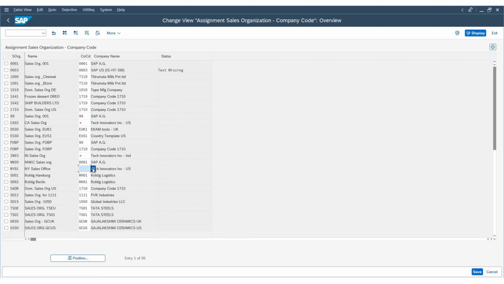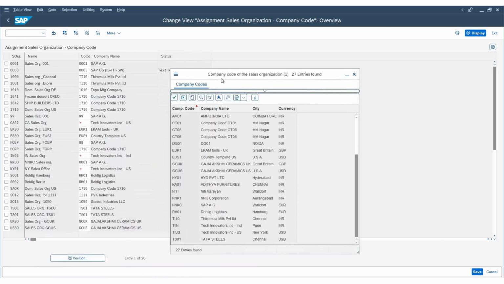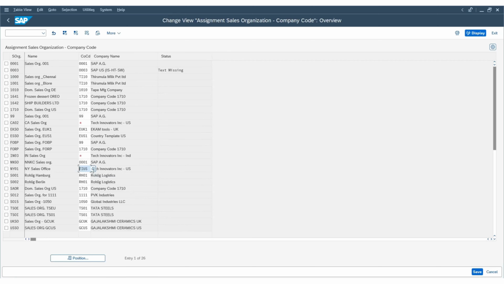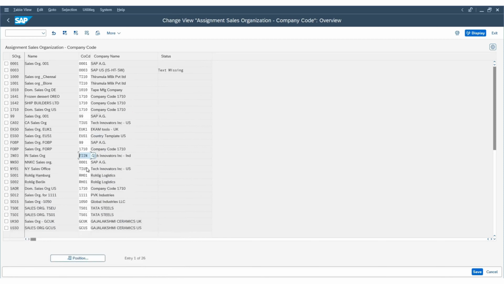So, assign the company code for the New York sales organization, which is the US company code. Similarly, assign the company codes for the other sales organizations as well.